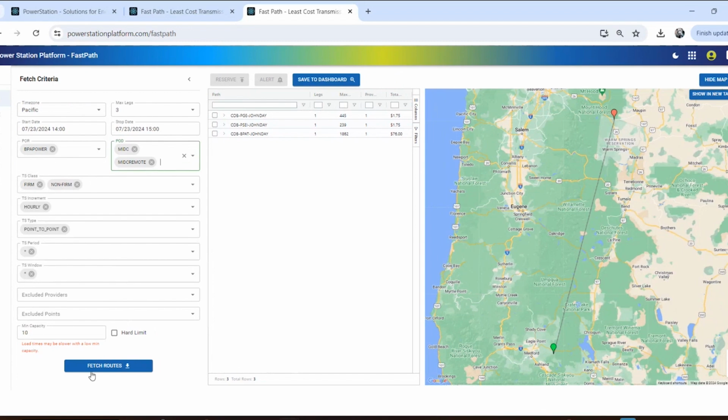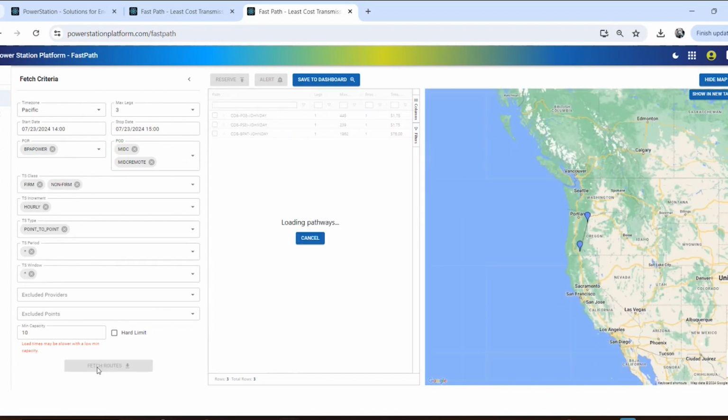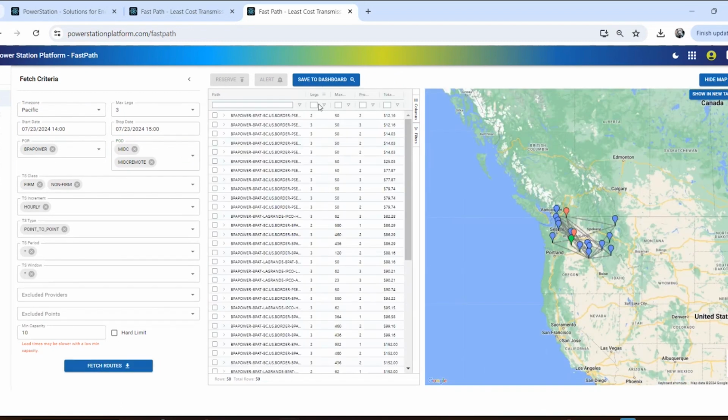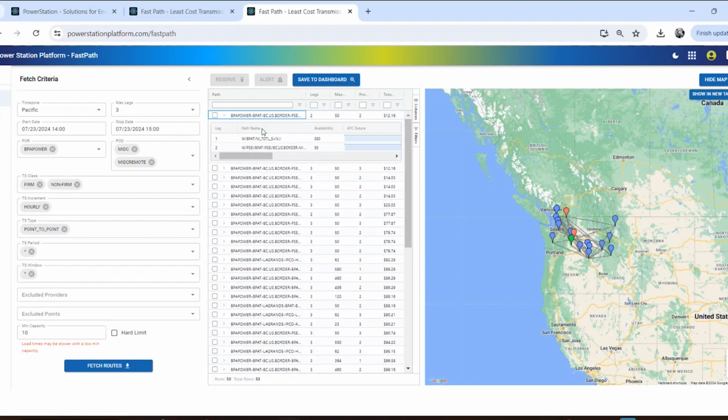I want to do the same thing for the next hour. If I do the fetch routes here, it's going to come up with tons and tons of ways to do it. And it's going to give you the price for these. It orders them by the least cost. So up at the top will be your least cost paths. And as you open these, you can see what the multiple paths are in between.